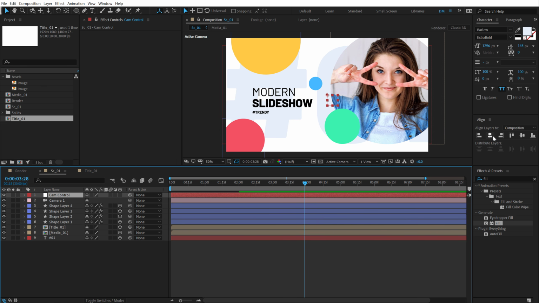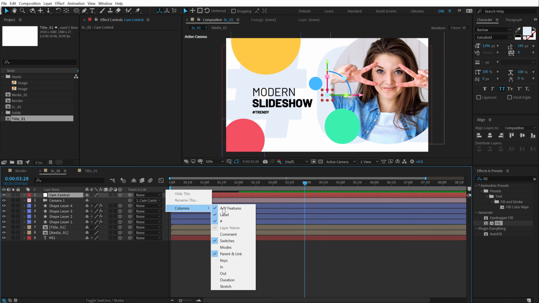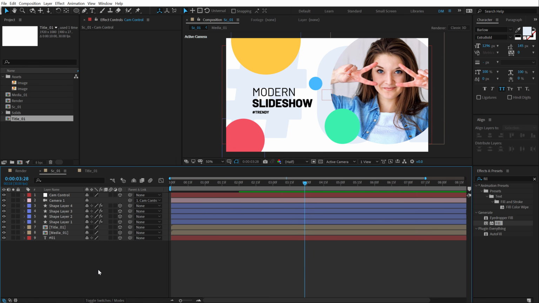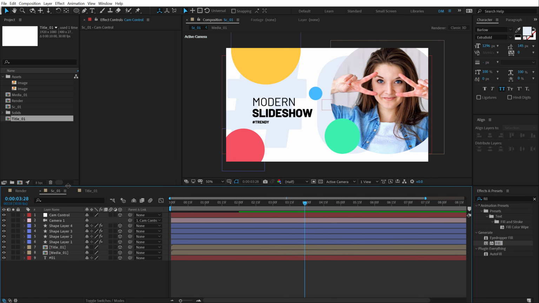All right, let's align this into the center, and to place the anchor point into the center, I can select the layer, hit Control and double click on the pan behind tool, and then convert this null object to 3D and then parent the camera to this null object. If you don't see this parent option, you can click right over here in this empty area, go into columns and turn on the parent and link option. Pretty simple and straightforward.